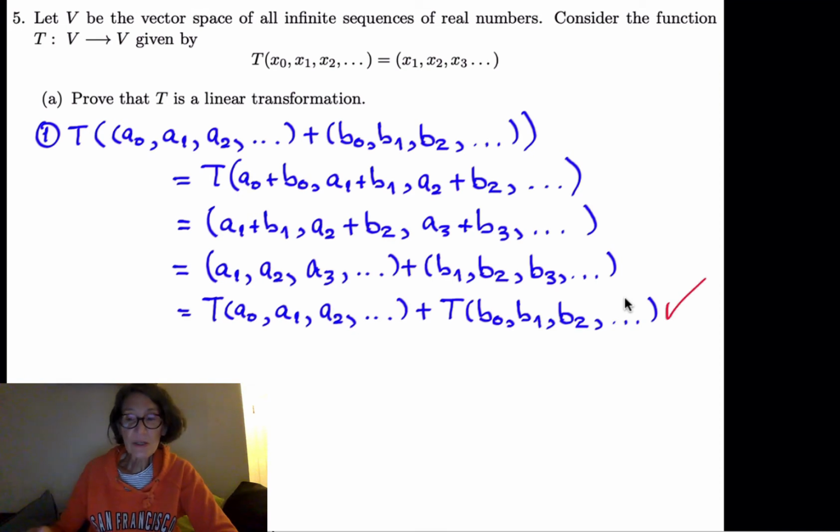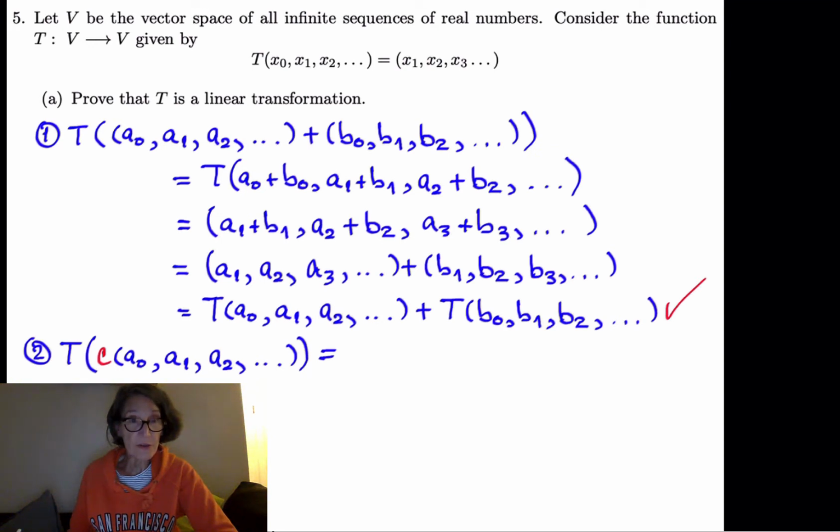All right, so now we're going to do the same thing with scalar multiplication. Scalar multiplication of an infinite sequence is just like scalar multiplication of an n-tuple in Rn. You just multiply each component or each term in the sequence by that scalar. So let's look at T of a scalar multiple of a sequence, A0, A1, A2, etc. That's going to be T of c times A0, c times A1, c times A2, dot, dot, dot.